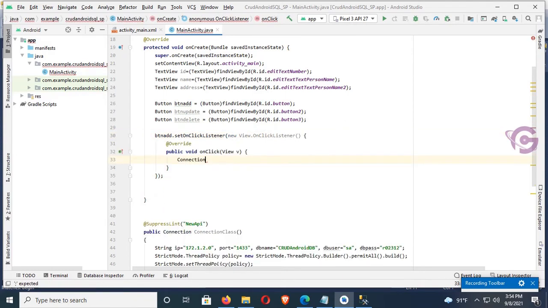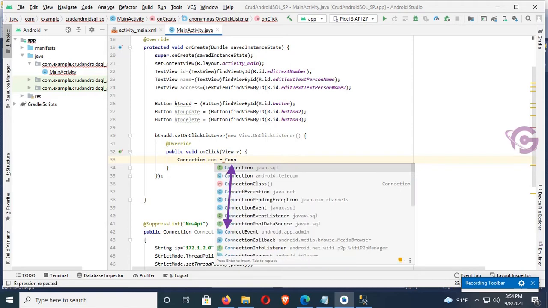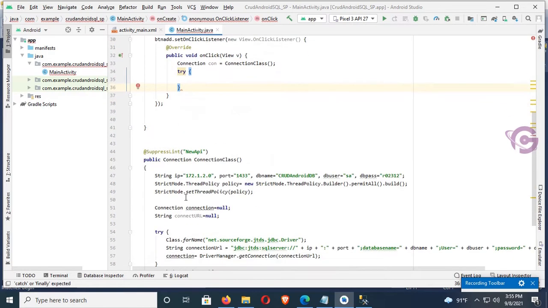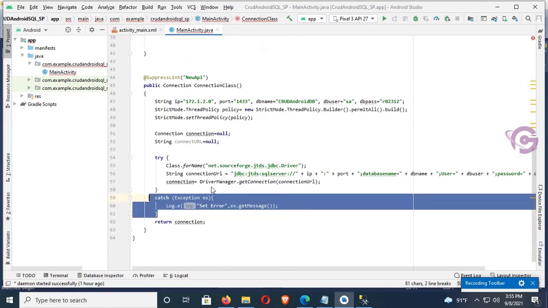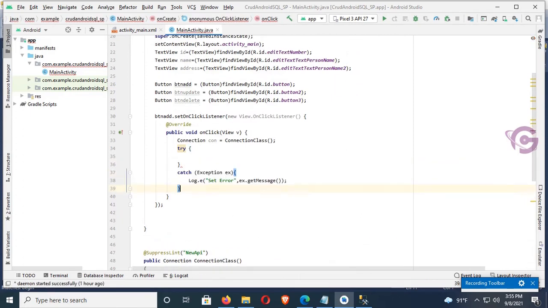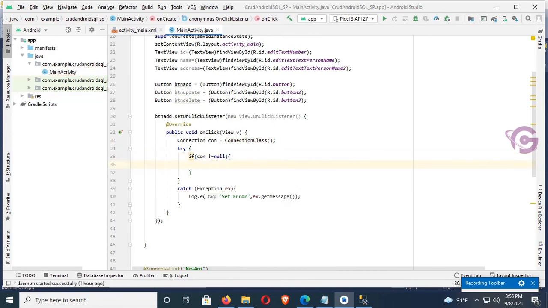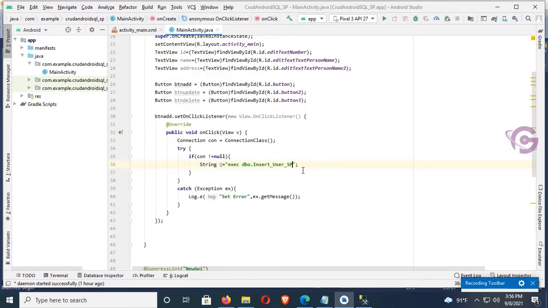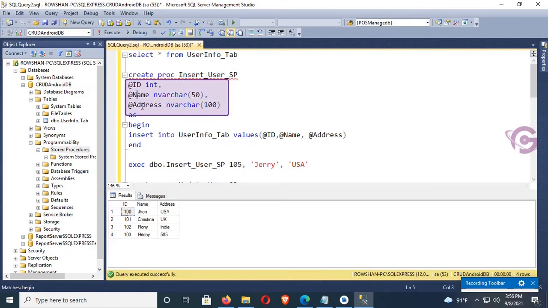Okay, now btnAdd.setOnClickListener new View.OnClickListener. Yes, the onClick event is created automatically. Now Connection con equal to the connection class, the connection class that I created. Okay, now catch, I just copy paste the catch option, try catch. Exception ex. Okay, now in this try portion I will perform the insert operation. So if con not equal to null, I mean if connection is okay, then string q is the query. My query is exec, execute dbo. my stored procedure name insert_user_sp. Just copy this stored procedure name and paste it in the query. Okay, now parameters: id, name, address.